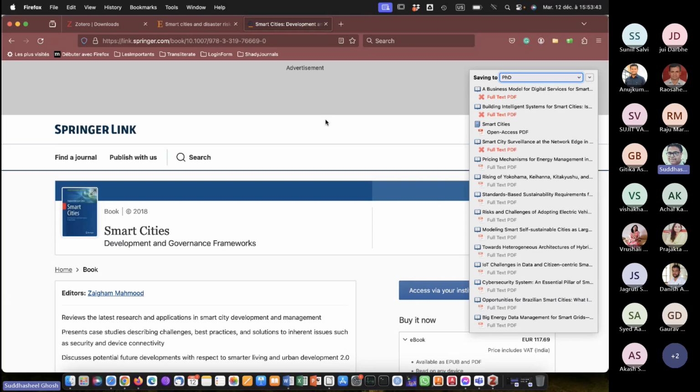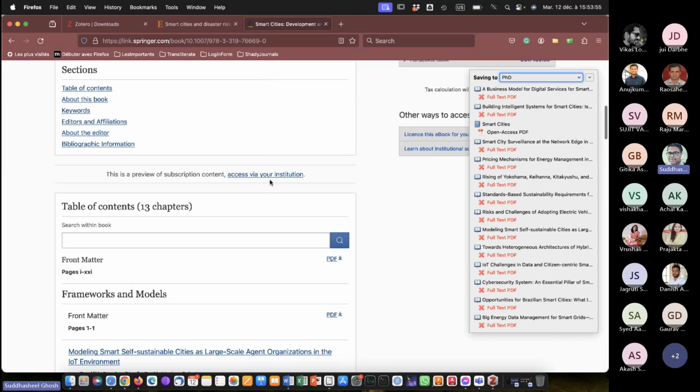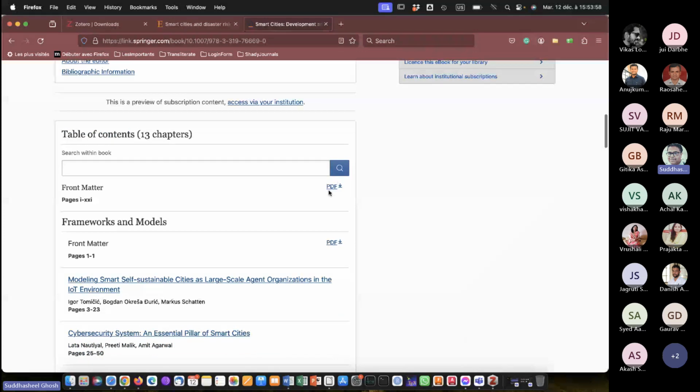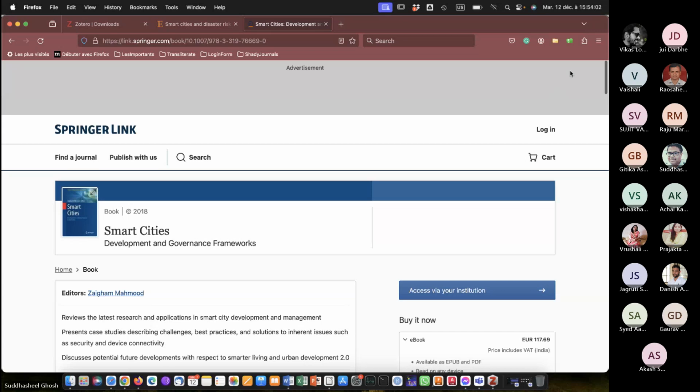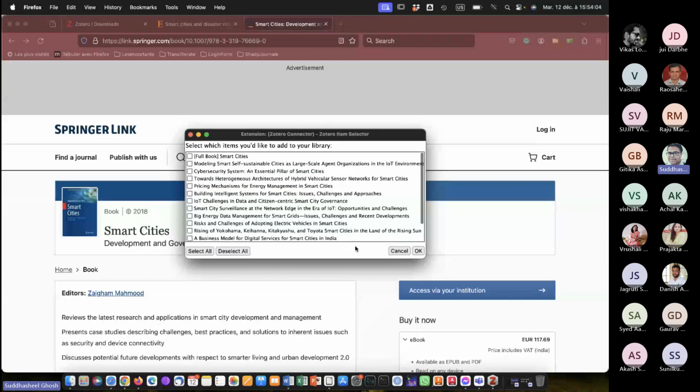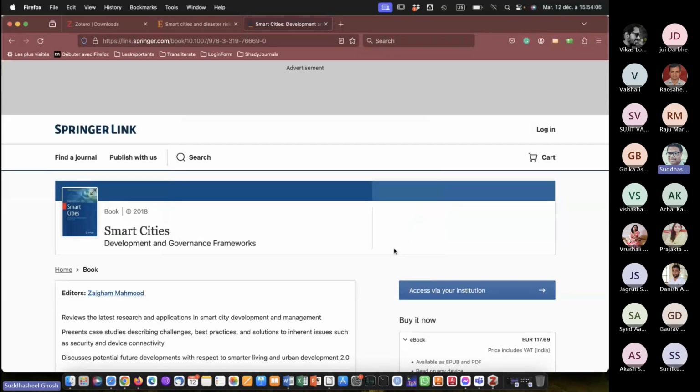As you can see, this full text PDF is showing a cross. A cross means that this paper is not available. Probably one of them, the front matter, which is free of cost, is downloadable. That is the reason it has downloaded. Otherwise, it will not download.